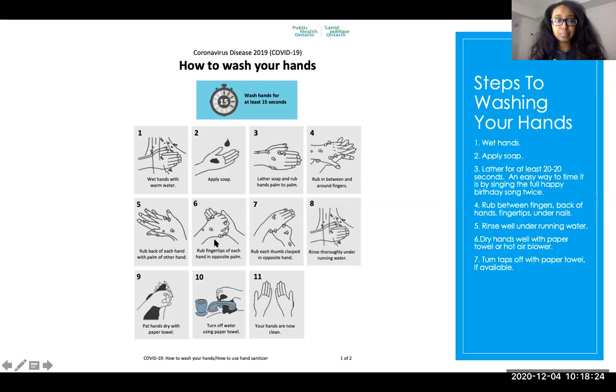So this is a little poster/picture on how to wash your hands. These are the thorough steps of how you should wash your hands.